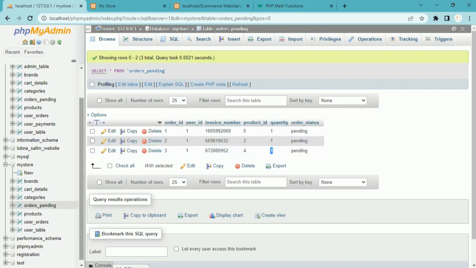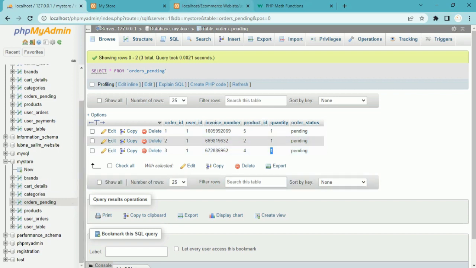This entire thing we have seen, and we are done with this orders table. Next we are going to work with the payment page. Whenever the user clicks on the pending page and user dashboard page, we are going to see everything one by one.